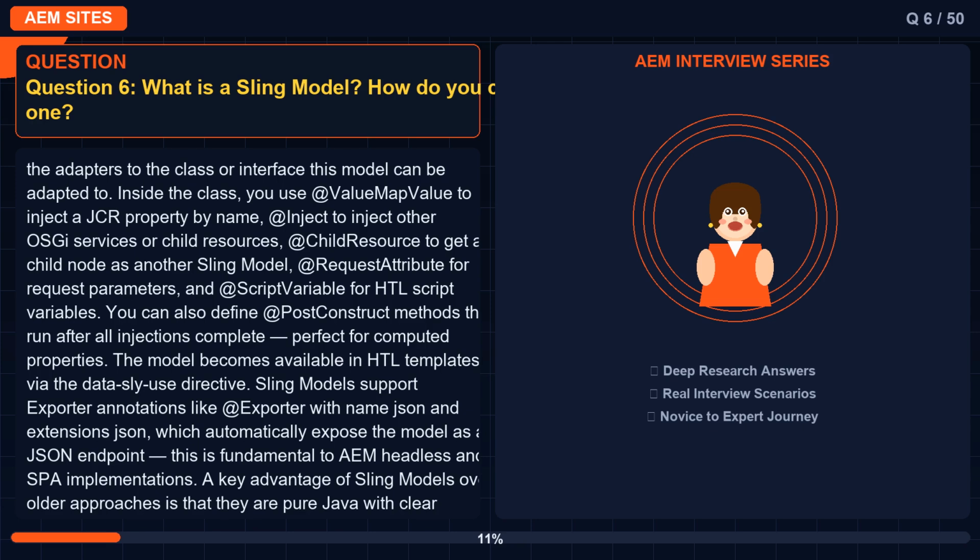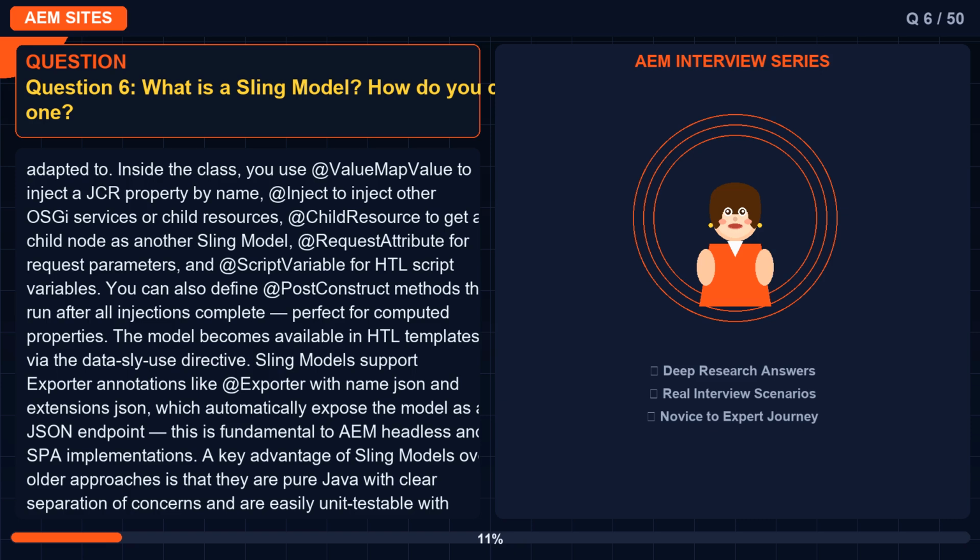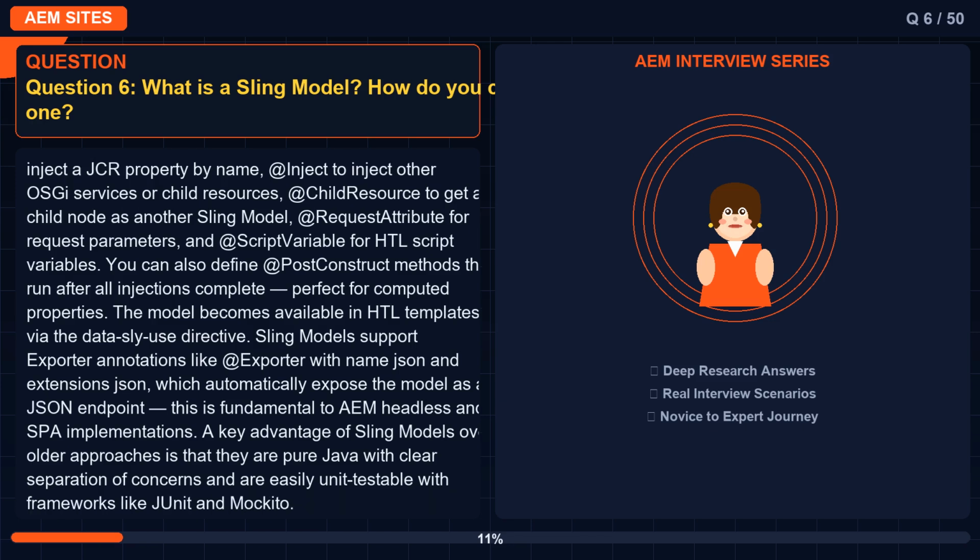The model becomes available in HTL templates via the data-sly-use directive. Sling models support exporter annotations like @Exporter with name jackson and extensions json, which automatically expose the model as a JSON endpoint. This is fundamental to AEM Headless and SPA implementations.